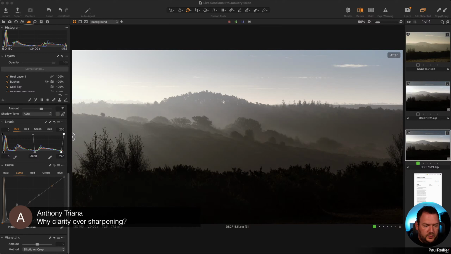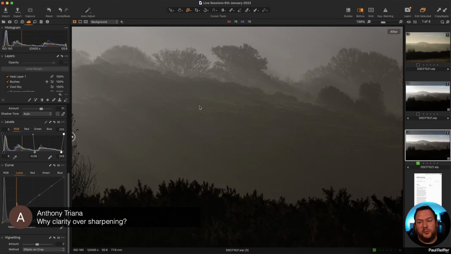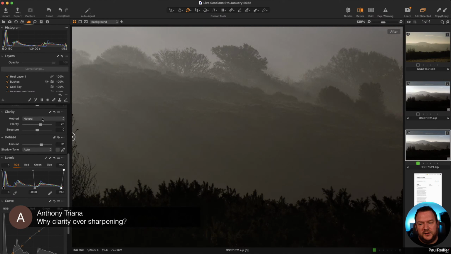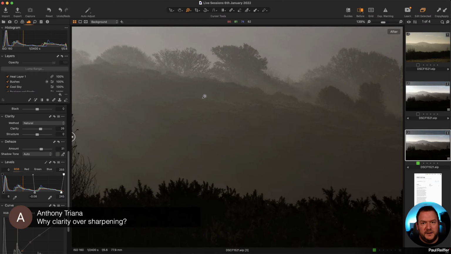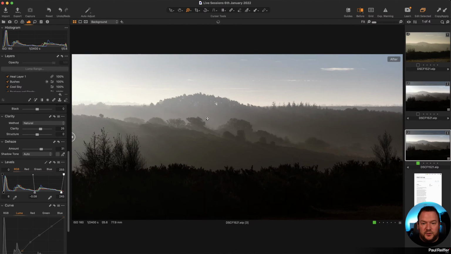Anthony, why clarity over sharpening? Because I don't want to sharpen the detail in here. I want to see the detail, and clarity is giving me a contrast bump. It's looking for micro contrast. It's looking for the light bits, make them lighter, the dark bits, make them darker, which isn't the same as sharpening. So that's sort of where I'd be.